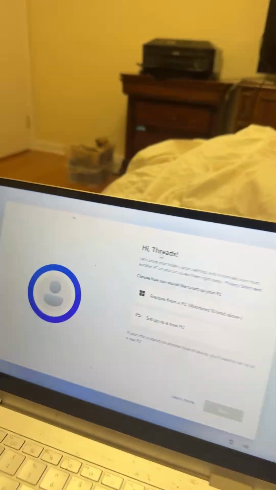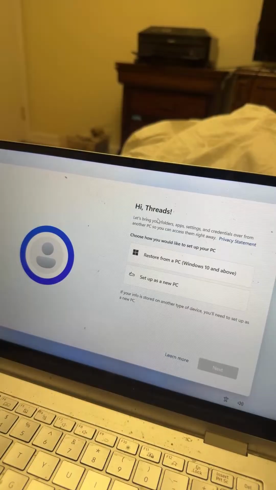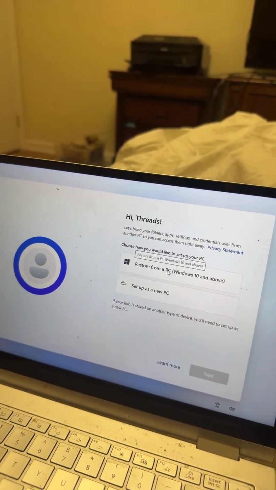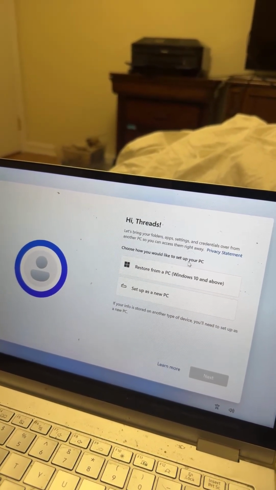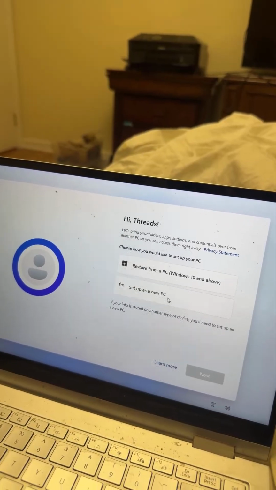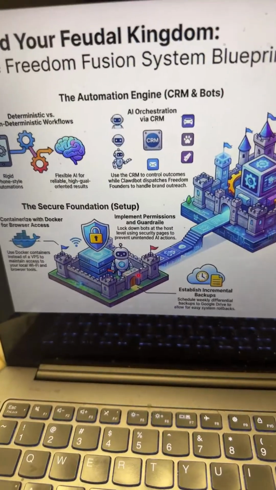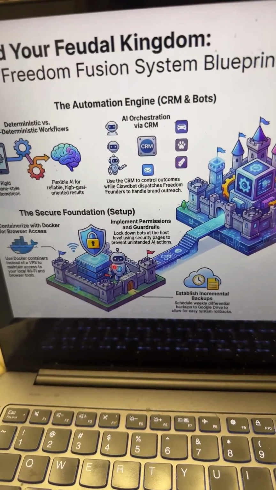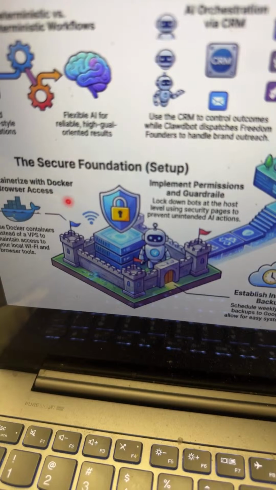So now let's bring your folders, app settings, and credentials over from another PC. Choose how you would like to set up this PC. You know what? I'd like to set it up as new because we want to get that Clawdbot completely on its own environment. We want it to be in its own feudal kingdom.